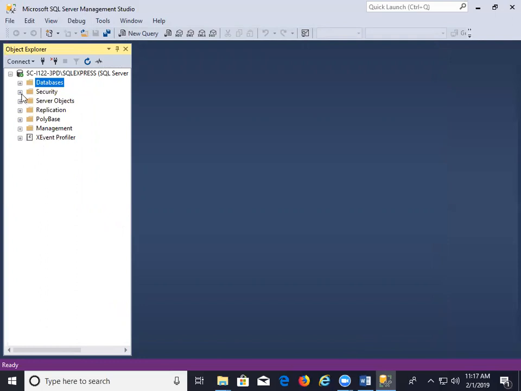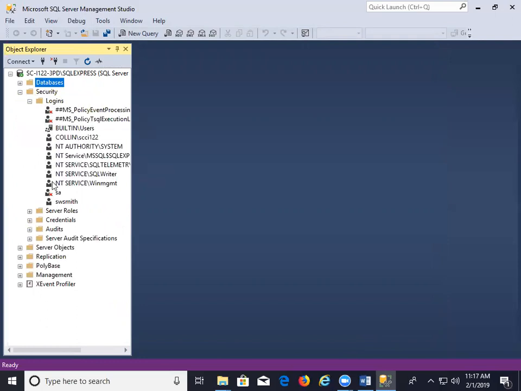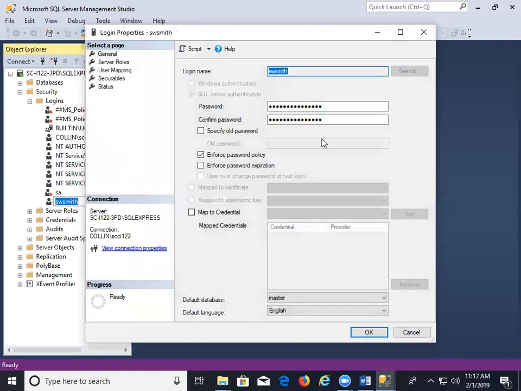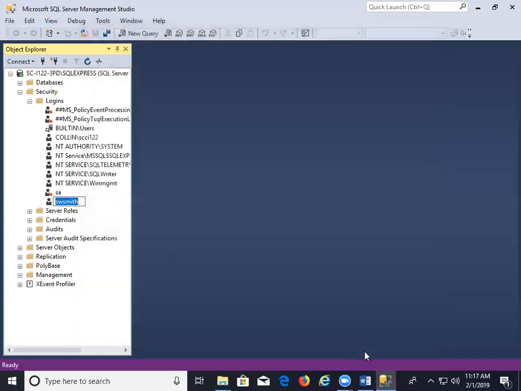Okay, one more little bitty task here. Next, under security, go back to SW Smith. You're not SW Smith, are you? I'm SW Smith. If I say SW Smith, I mean your user. I'm going to click it, and under the default database, guess what we're going to make it? ScratchDB. We're ready to rock and roll, finally.